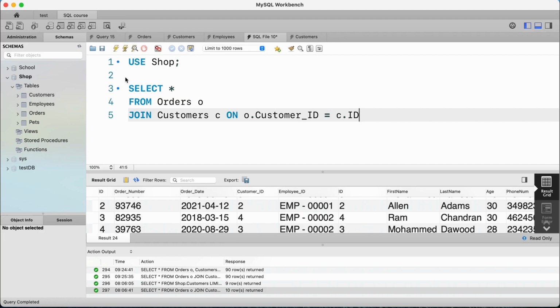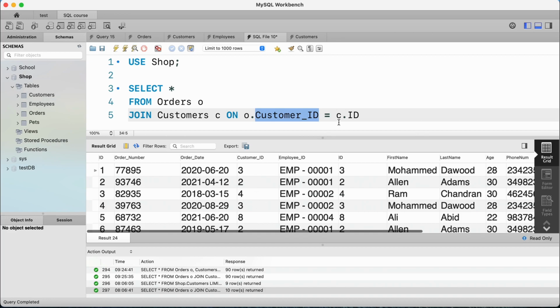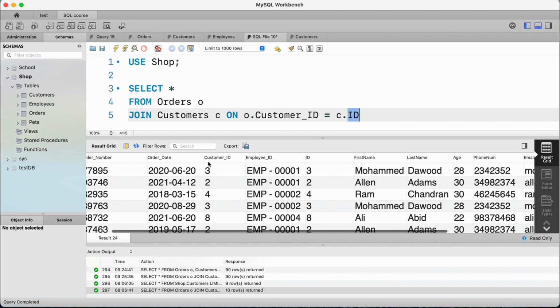So how you joined was, first of all you selected everything from the first table and you joined it using the second table. First you selected the first table and then using the join command you joined it, and then using the ON you joined it based on the condition. So what condition you wanted to join. Now you can see O is for the orders table and C is for the customers table. The orders table's customer ID field should match with the customers table's ID field.